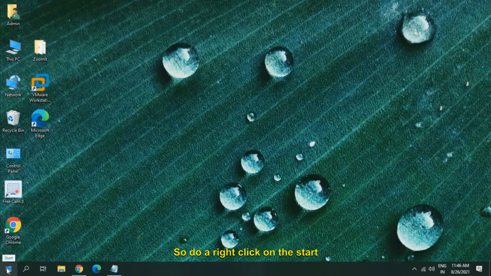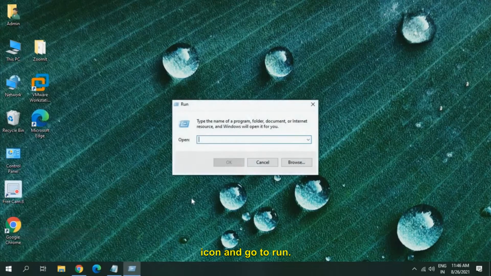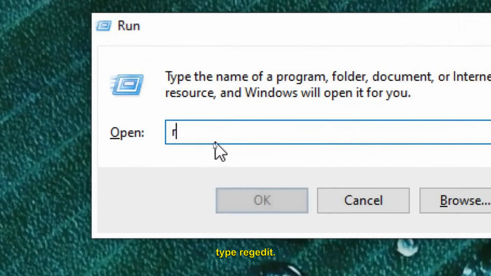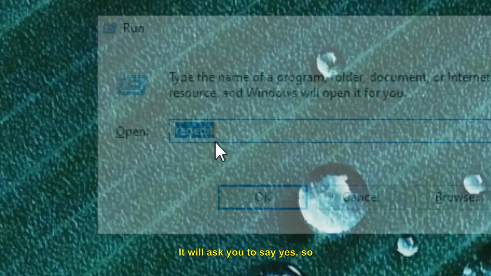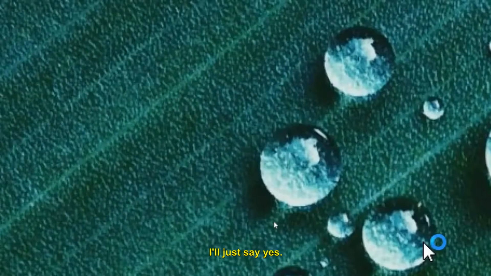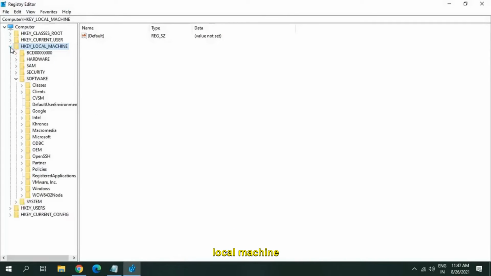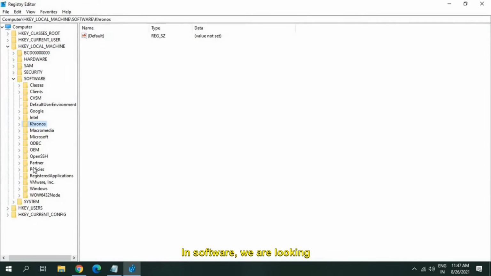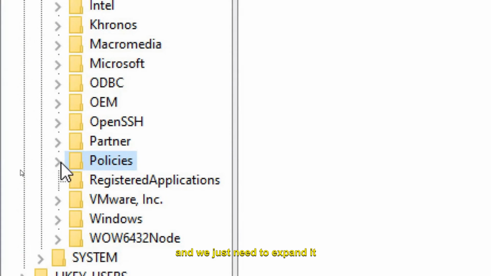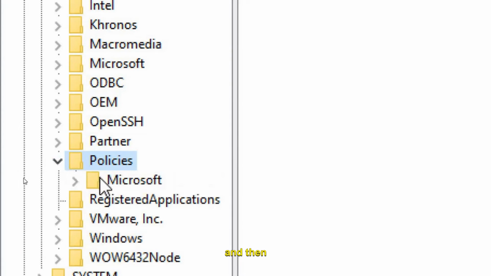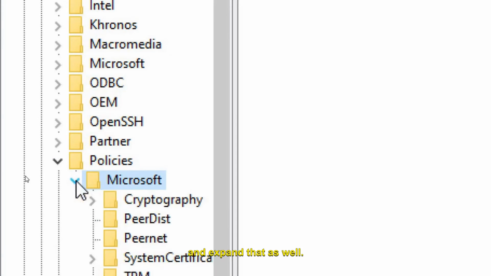So do a right click on the start icon and go to run. And here in the run window, type regedit and hit OK. It will ask you to say yes. So I'll just say yes. And so we need to go to HKEY local machine. And then we need to go to software. In software, we are looking for policy. We just need to expand it and then click on Microsoft and expand that as well.